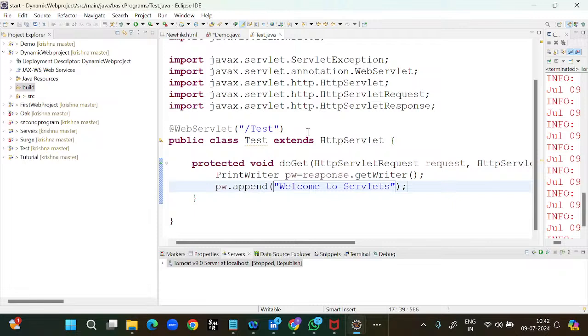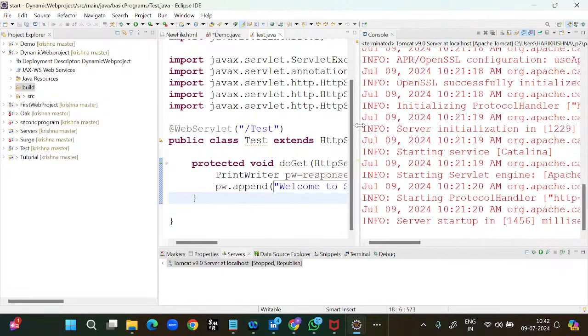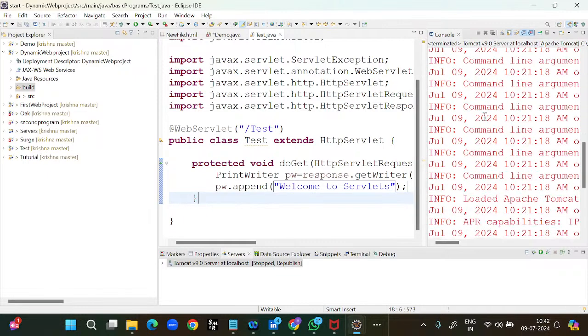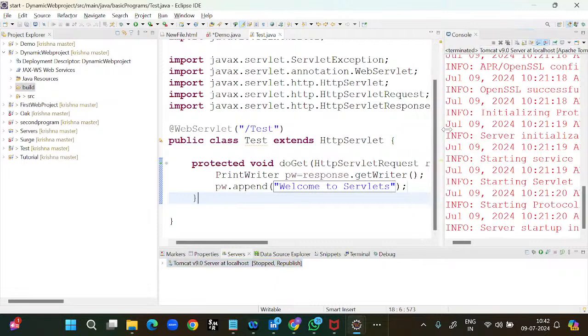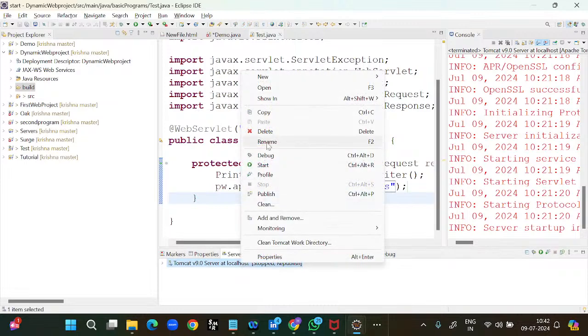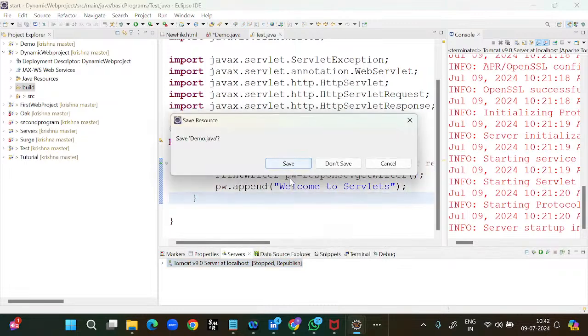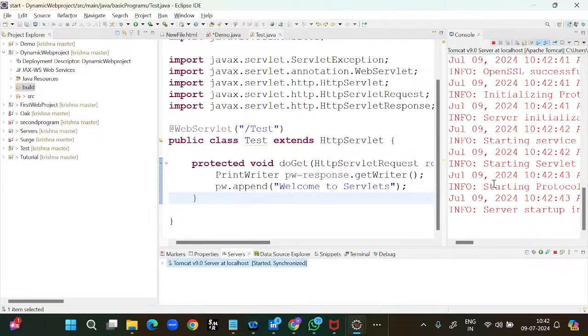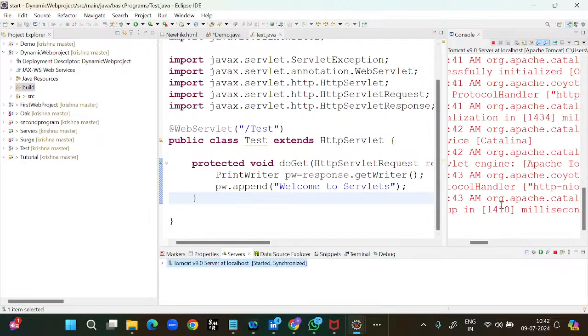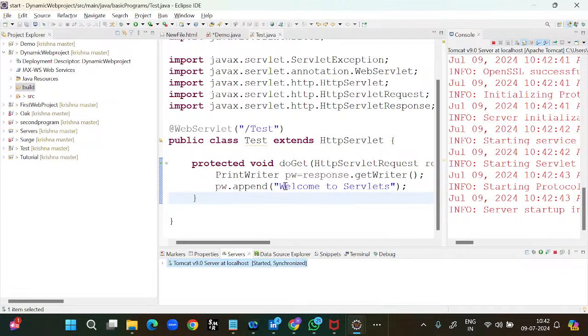And this file you want to deploy, you can click on the file. We need to stop the previous server. Okay, so the server is already stopped. Now we need to start the server. Start the server. So the server is started, and after the server started, we can deploy this file into the server.